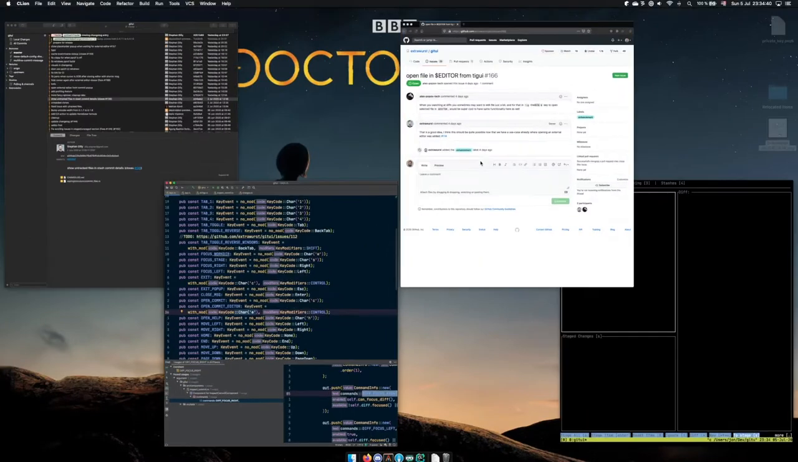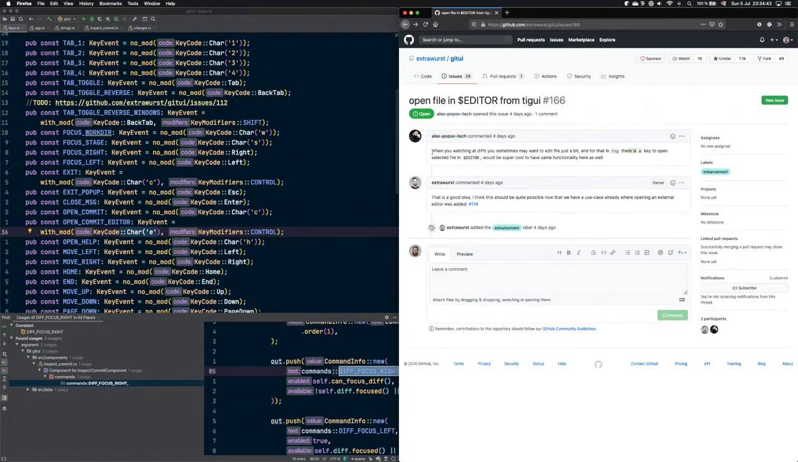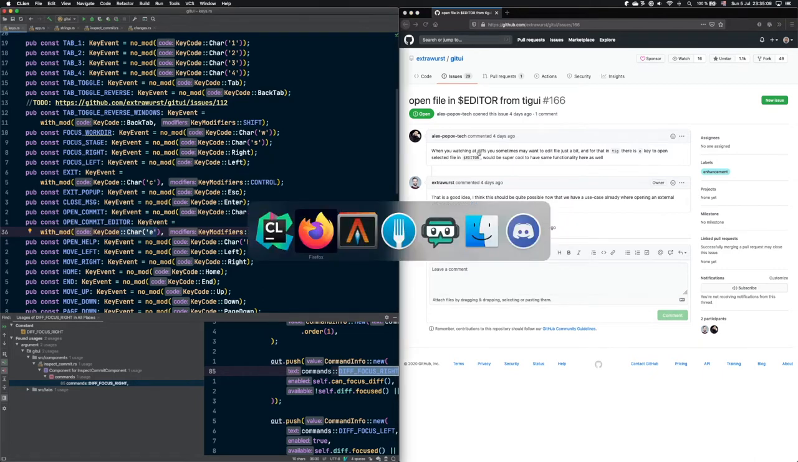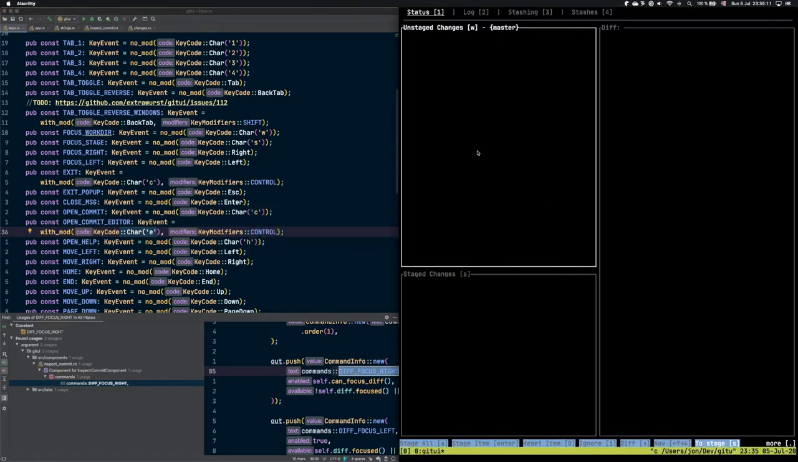So if I understand this request correctly, when you're watching diffs, you sometimes want to edit the file just a bit. And for that, TIG has an E key to open the selected file in the editor. Would be super cool to have the same functionality here as well. So what I'm seeing this as is, we should be able to, when looking at the diffs, which I interpret as being looking at the files here, you should be able to just hit E.